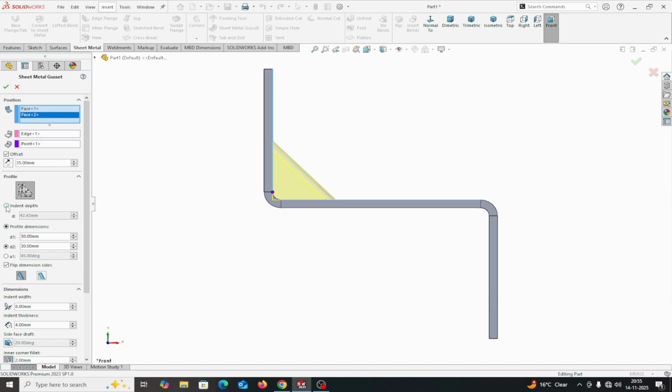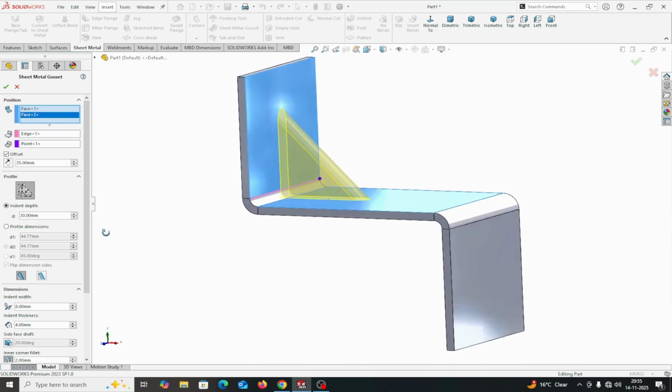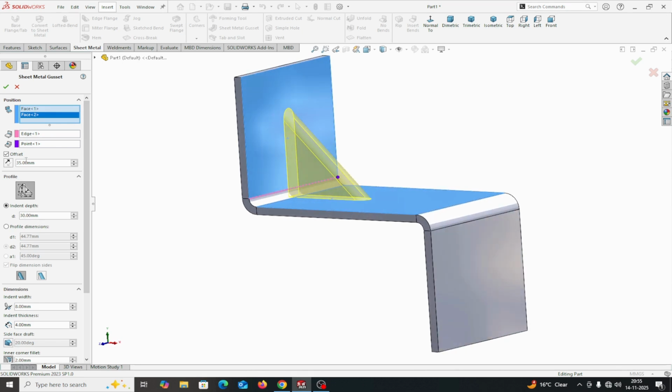If you check this circle, you will see depth. What is this depth? Suppose I take it 30 mm. Later on I will discuss this one, the 30 mm indent depth. What is meant by this? I will explain what this indent distance is. If I hit the OK button right now with 30 mm, no.